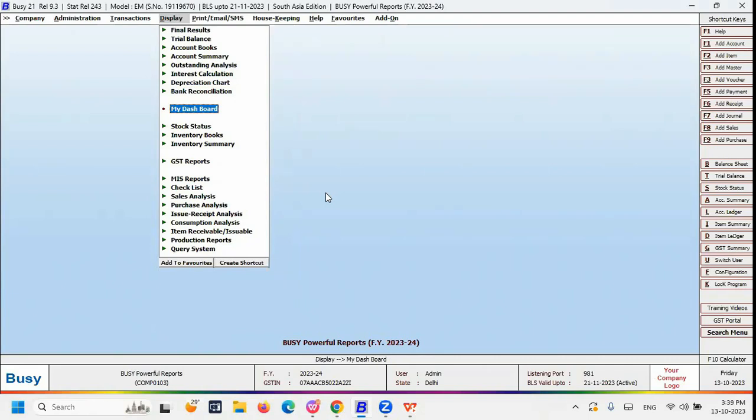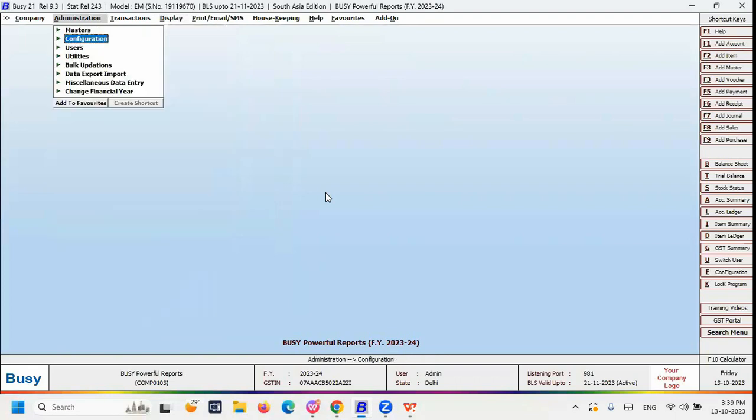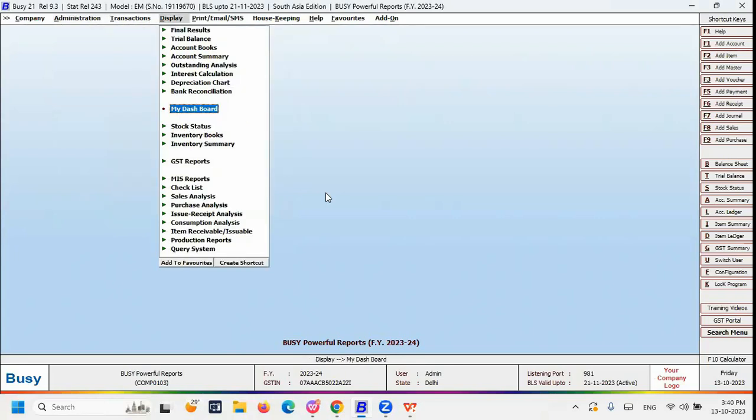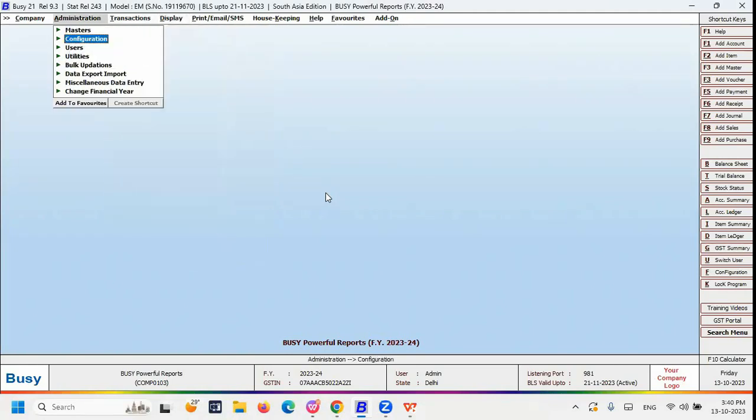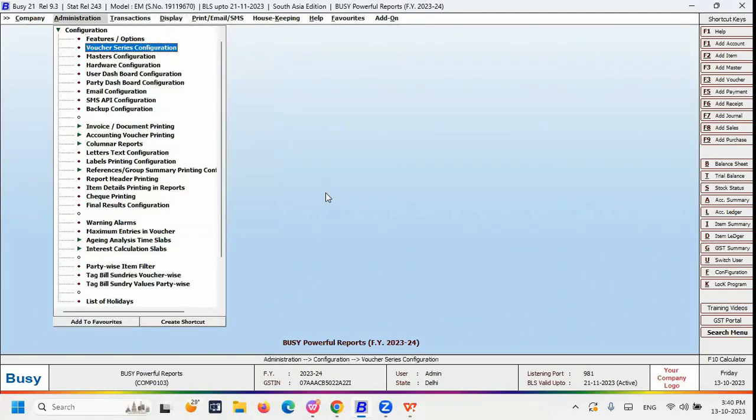Next we will see the dashboard. So dashboard is one type of configurable report. This dashboard report is very useful for the business owners. Why? Because they never have this much time to see the reports one by one. They need to check all the information on a single screen. That is why this My Dashboard is given from our side. So you can do the configuration of My Dashboard for your Busy software here.